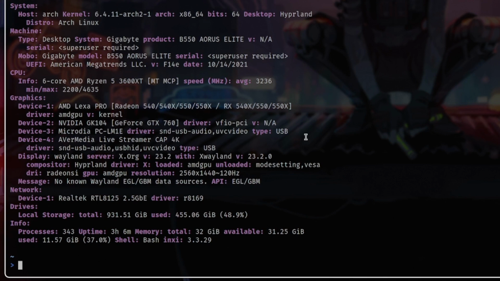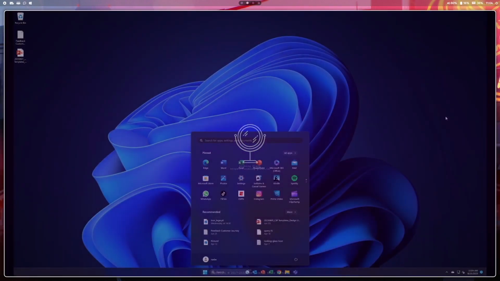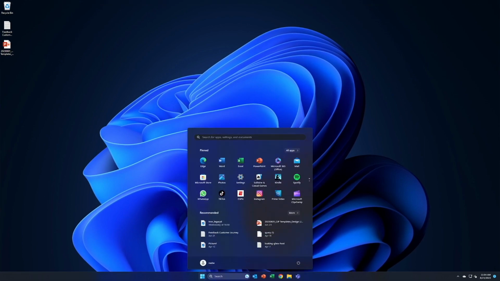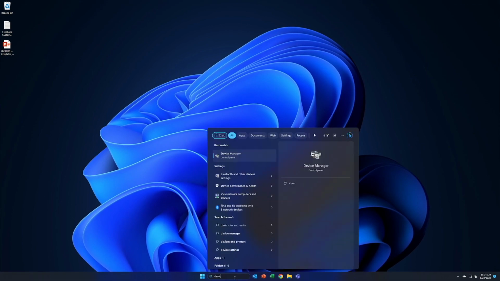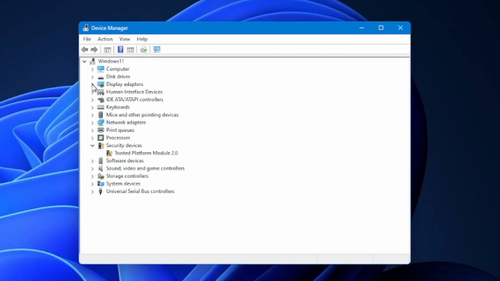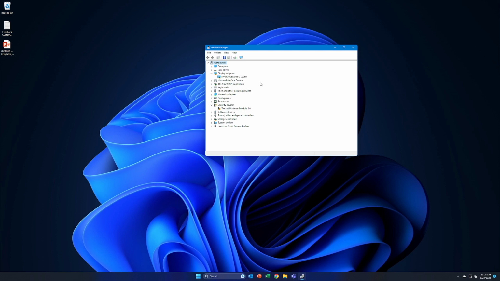That means this is my graphic card that I pass through to my virtual machines. Let me show you that. Let's open Windows 11, virtual machine with Looking Glass. Let's go to full screen and search for device manager. And here you can see in display adapters that the Nvidia GeForce GTX 760 is available for Windows 11 with GPU pass-through.